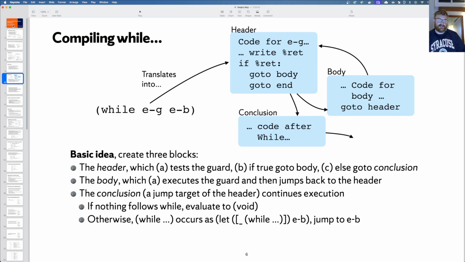The basic idea is that you translate while into three blocks or more, because as you're, for example, generating the header and the body, you might have to split off and generate more subordinate blocks that then come together. It's an interesting part of this exercise, of course, but the idea is that we generate a header, a body, and a conclusion. The header tests the guard and jumps to either the body or the conclusion based on whether the guard is true or false. The body goes out and conducts the body, linearizes that and generates code for it. But then at the end of the body it jumps back to the header to reevaluate it. And eventually the conclusion gets run.